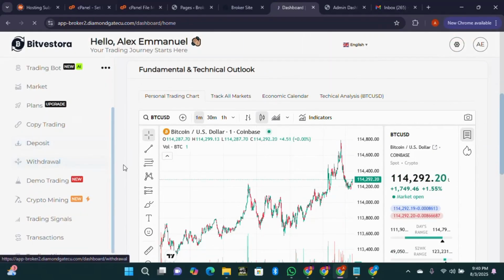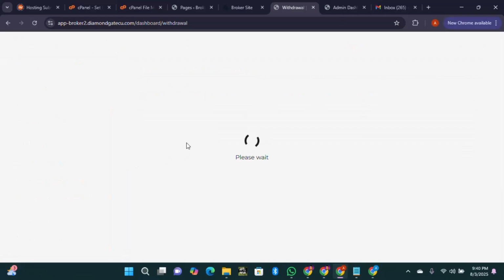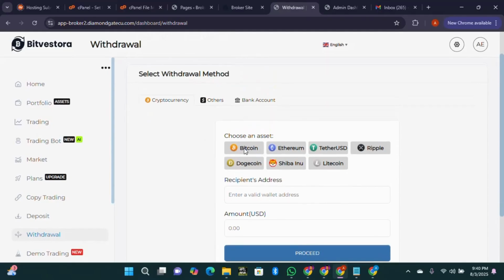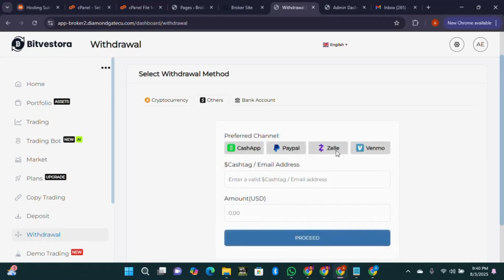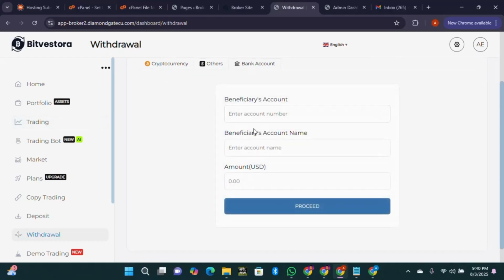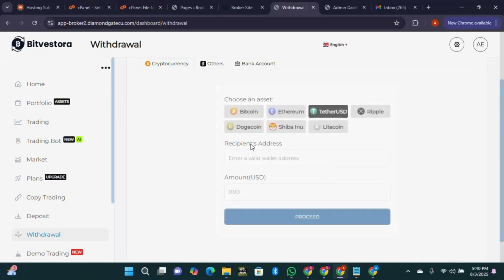For the withdrawal now, let's try to initiate a withdrawal. We can withdraw with any means. Our account can withdraw with crypto: Ethereum, USDT, Ripple, Litecoin, Shiba. Or they can use others: Cash App, PayPal, Zelle, Venmo, where you understand the cashtag and everything behind the amount, or they can withdraw with their bank account. Do you understand? But now we are going to make use of crypto. So let's put a USDT address, anything. Then we put $1,000 and we hit proceed.